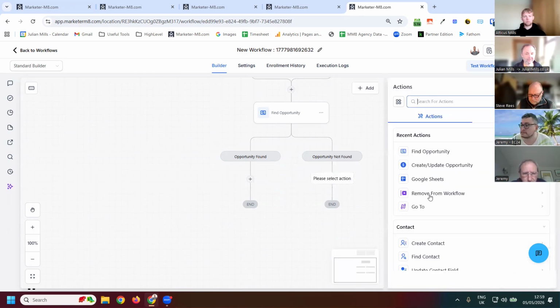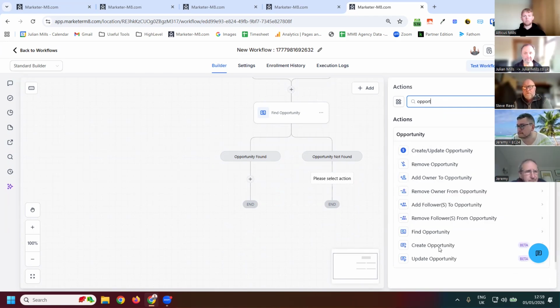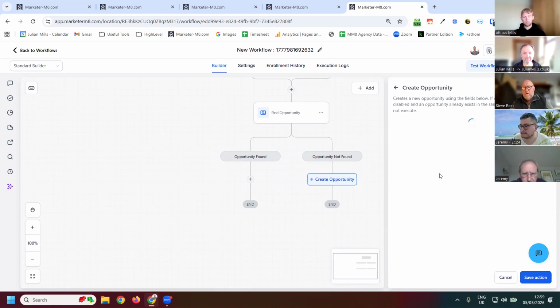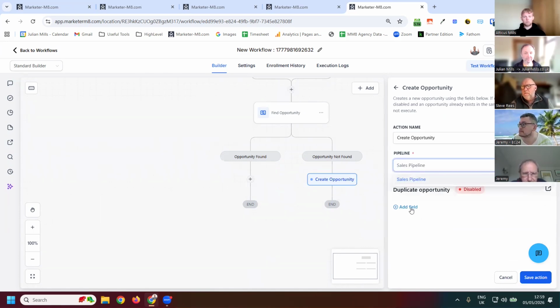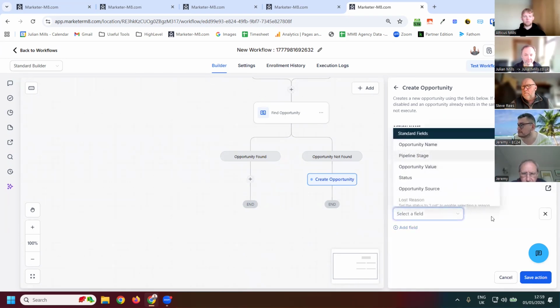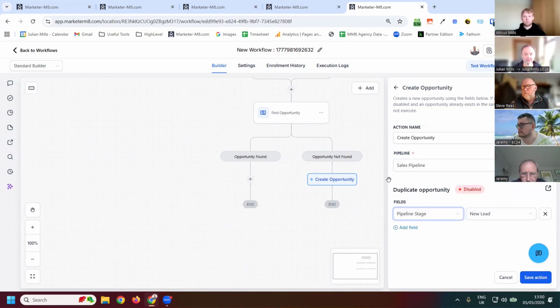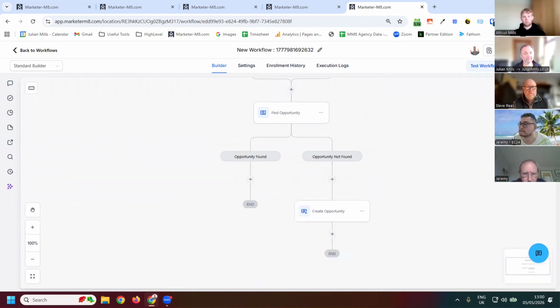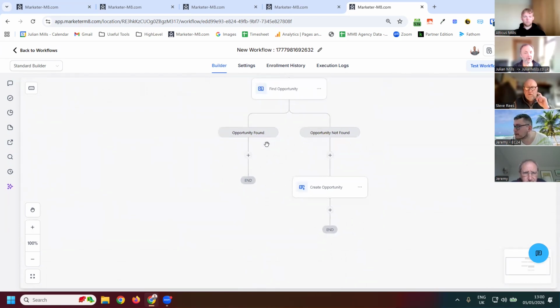Then we use the new way of doing it: create opportunity. Choose what the sales pipeline is. We've only got one here, and then we just say, okay, we're going to drop them into the pipeline stage called new lead. So obviously, if they've already got an opportunity, they go down this track and I'm not creating duplicates. If they haven't got an opportunity, I'm certainly going to create one for them.